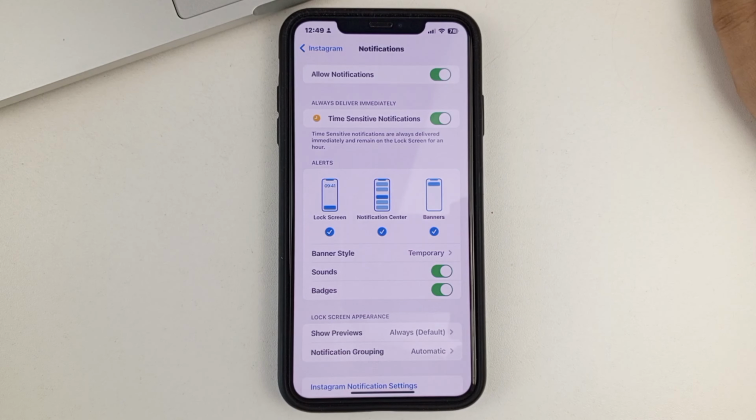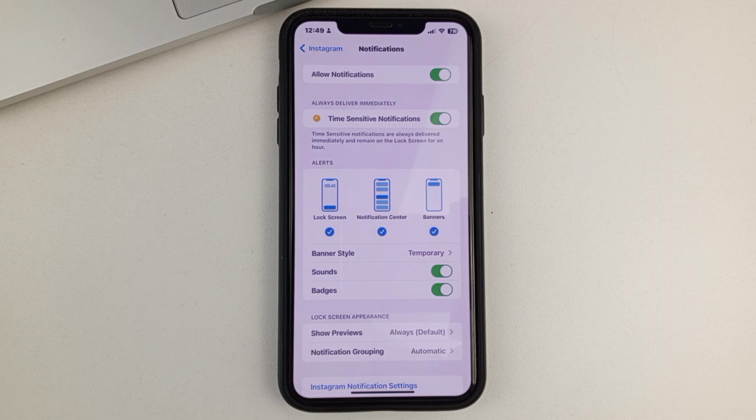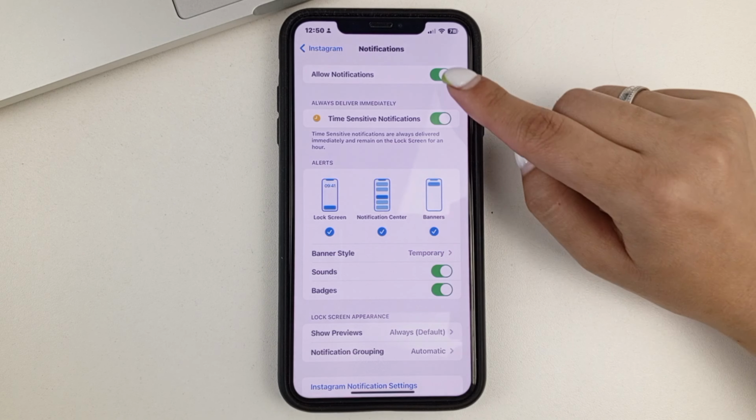And now find this section called Urgent Notification, which always comes immediately. And as you can see down here in the description, it says that these notifications come to your lock screen and they stay there for an hour. But if you don't want them to come and stay on your lock screen for that long, then you can easily turn off those urgent notifications just by clicking on this button next to them.